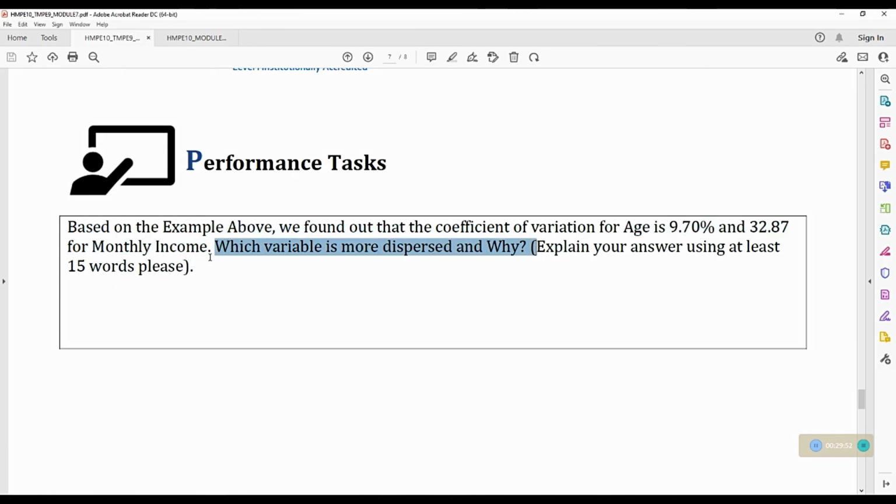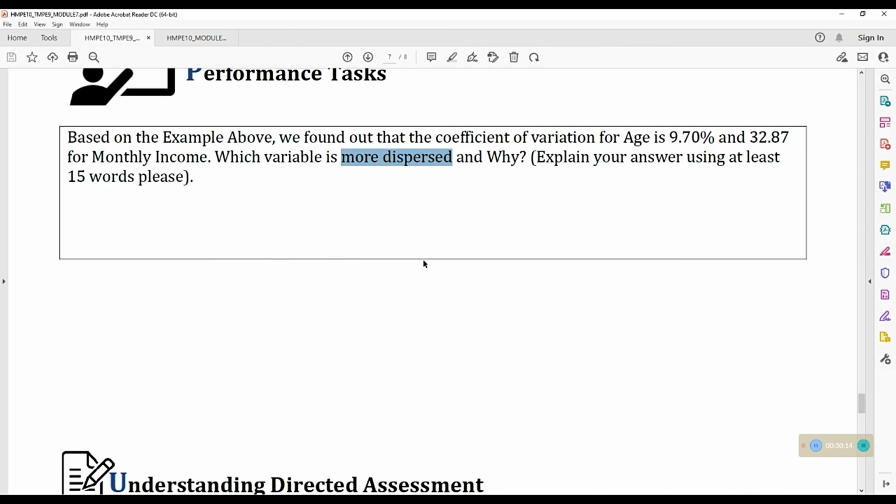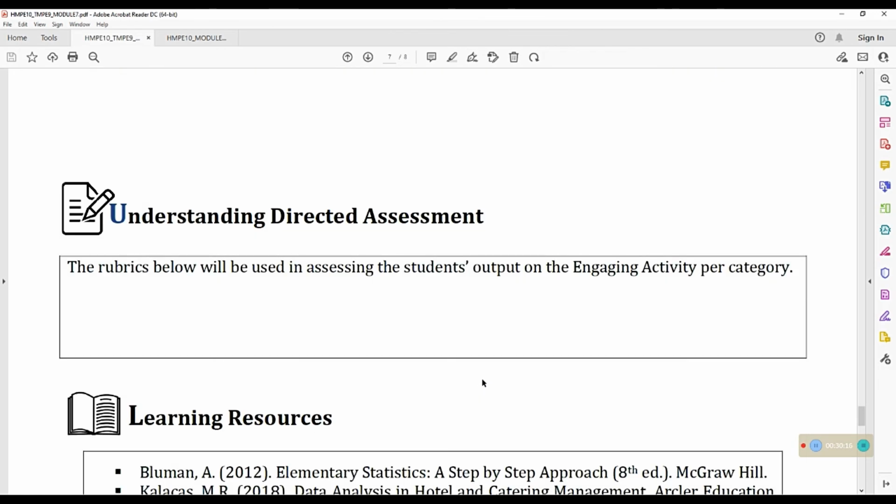So, pakisulat na lang po kung ano ang mas dispersed, and why? Take note, more dispersed, not more consistent. Ang tanong ko ay more dispersed. Mas nagkakalayo-layo. Okay? Okay.